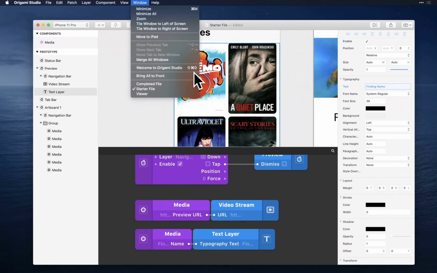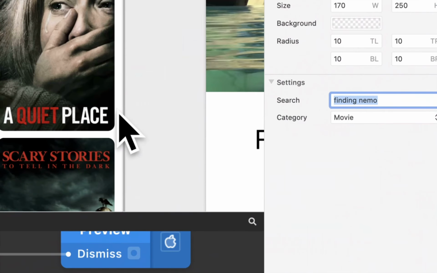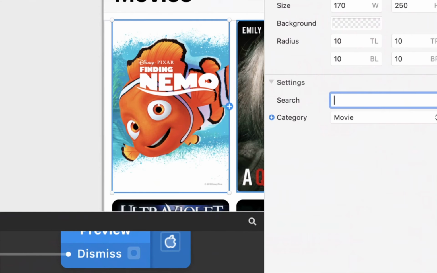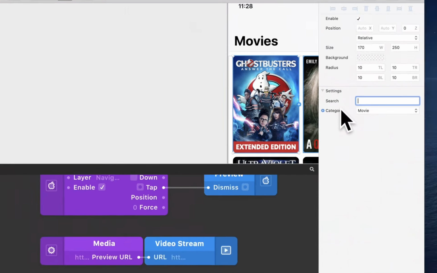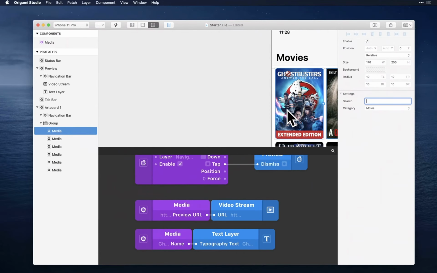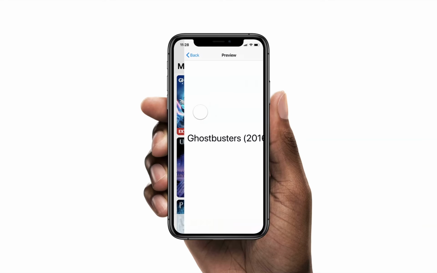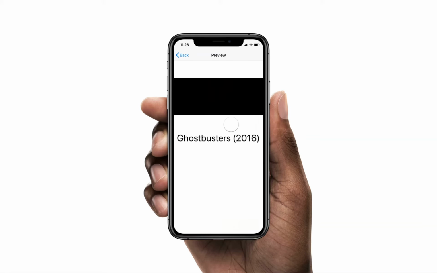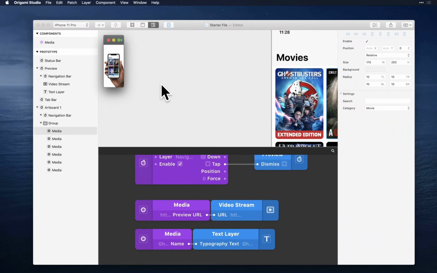At any time now, I can just go back to that component media and I can delete the search entry. And I can change that to, well, let's go with Ghostbusters. And now if I go back to the viewer, you'll see that it's updated. And of course, now we're seeing the Ghostbusters trailer. Great. I'm going to minimize this down.